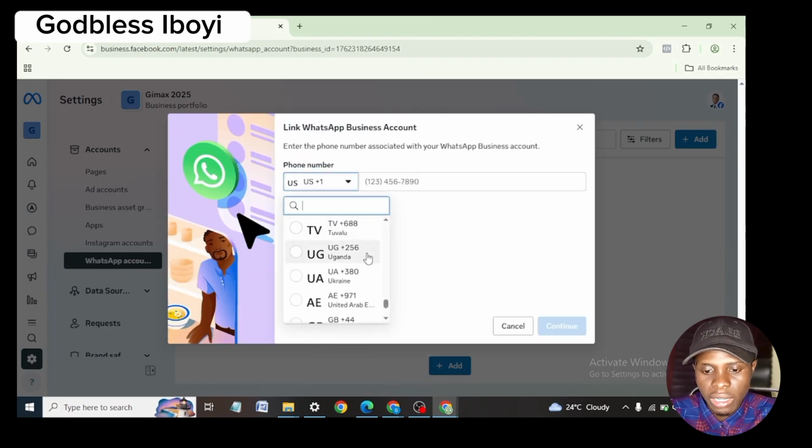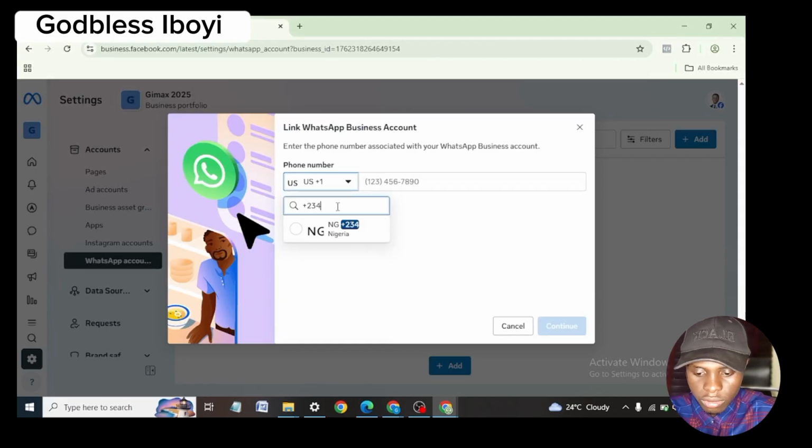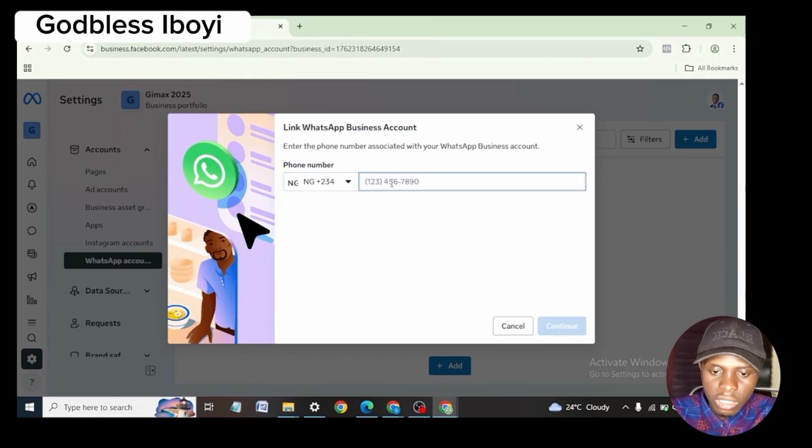Then you can add your phone number here. Search for it. Okay, +234. I use +234 to search for it. Then I can enter my number here, right? Now, once I click on continue, WhatsApp is going to send me an OTP to my WhatsApp number, right? I want to enter the OTP. Once I enter the OTP, I will be able to add this account.